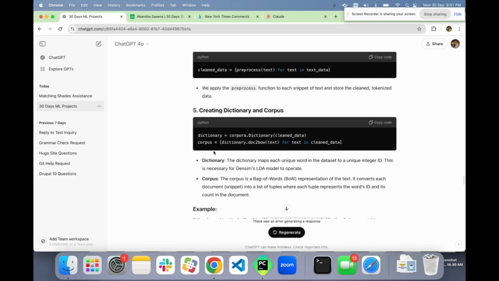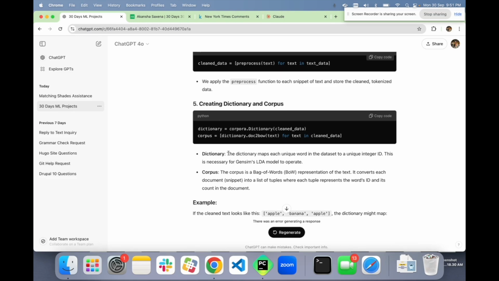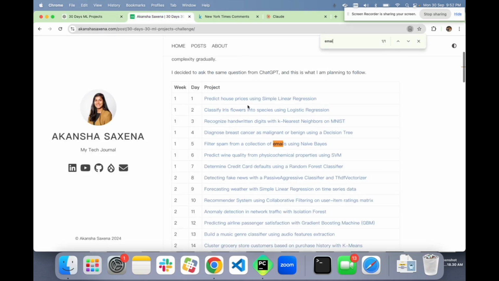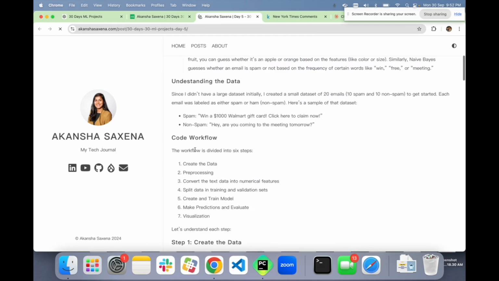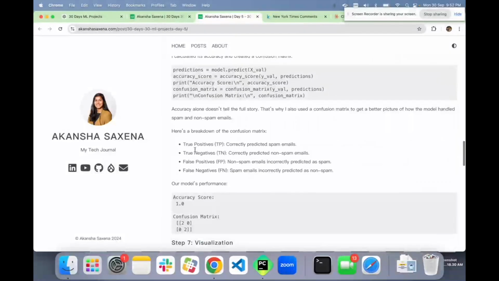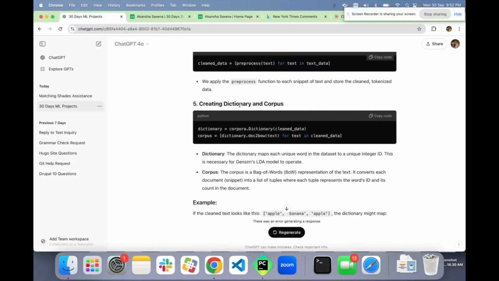Now, if we come here, create dictionary and corpus. A dictionary maps each unique word in the dataset to a unique integer. This is necessary for Gensim's LDA model to operate. So we are going to create a dictionary where each unique word maps to a unique integer ID. And the corpus is going to be a bag of words. On day 5 we saw how to classify an email as spam or not spam, and we created a bag of words there as well.